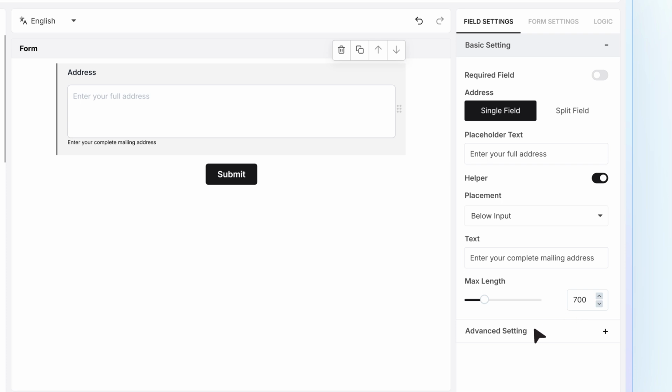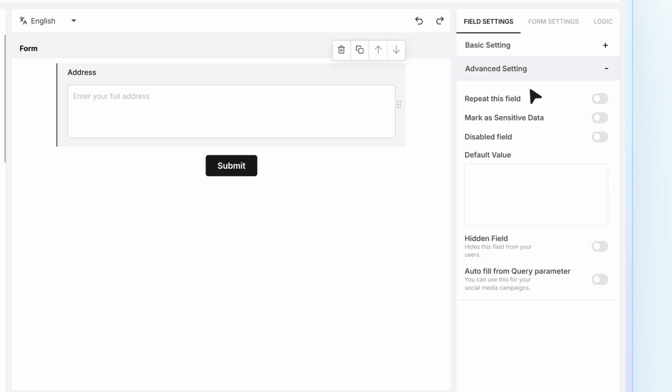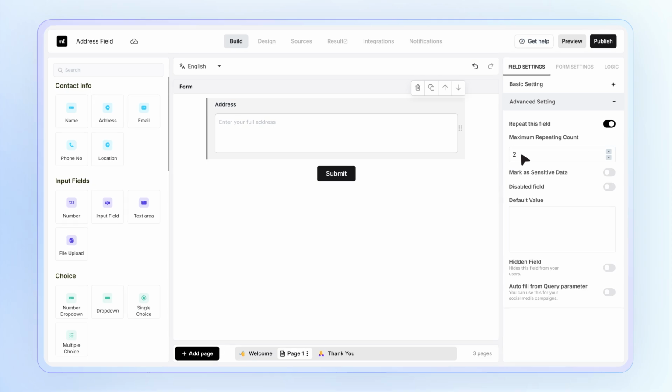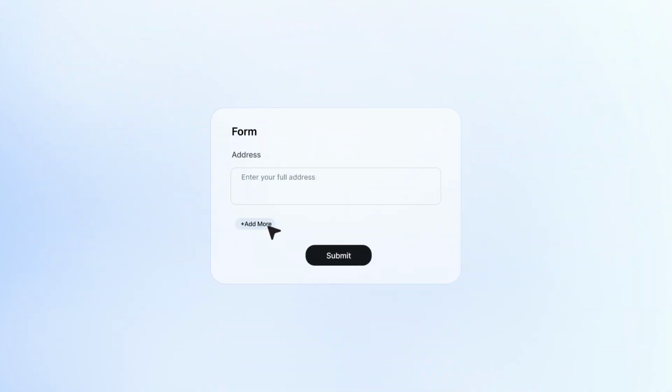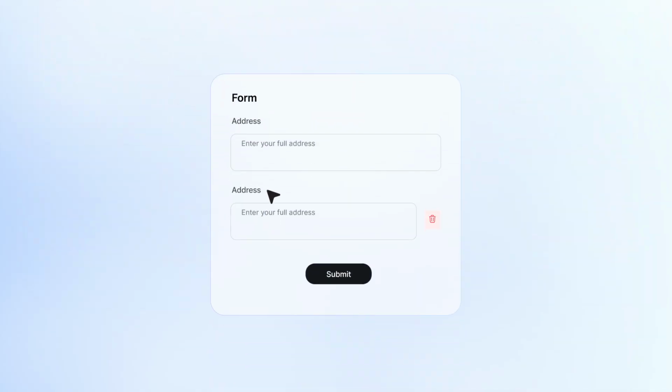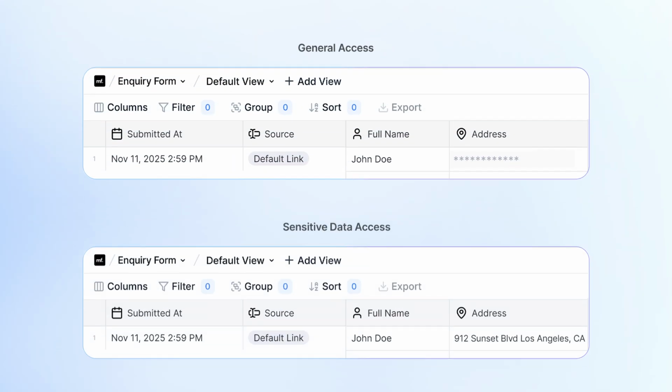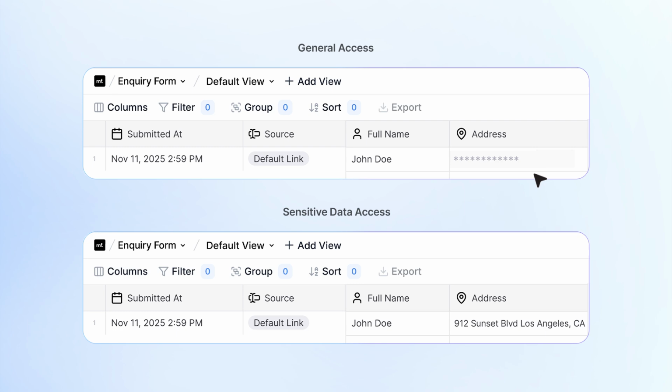Now let's move to the advanced settings, which apply to both single and split field layouts. Turn on repeat field if you want users to enter more than one address. Once enabled, you can set how many times the field can repeat, and users will be able to add multiple entries. For example, a home address and an office address. Enable mark as sensitive data if the address contains personal or confidential information. Only team members in your MakeForms account who have access to sensitive data will be able to see it.